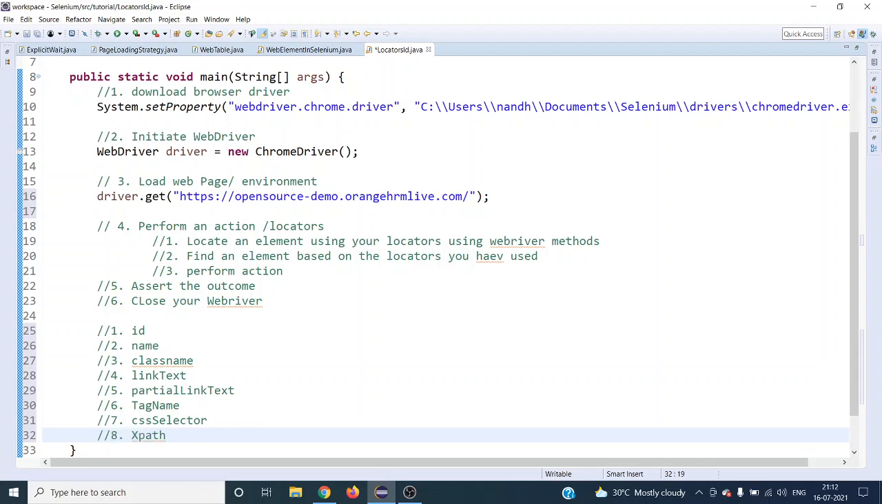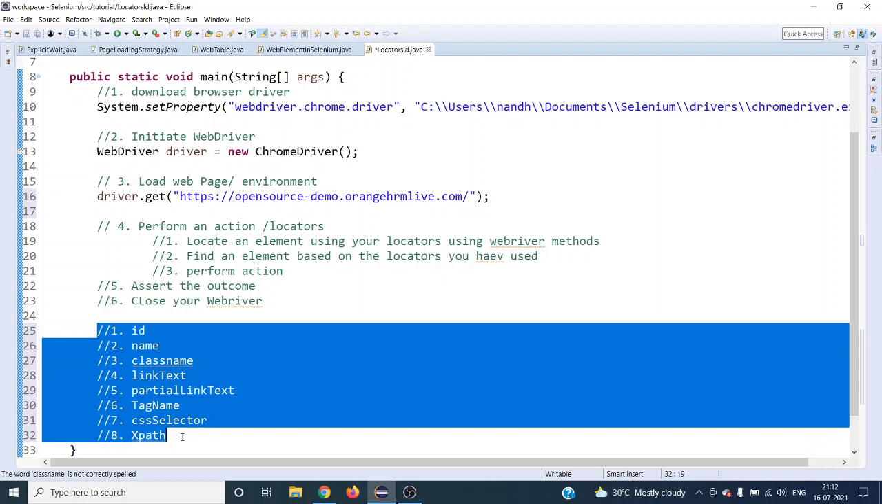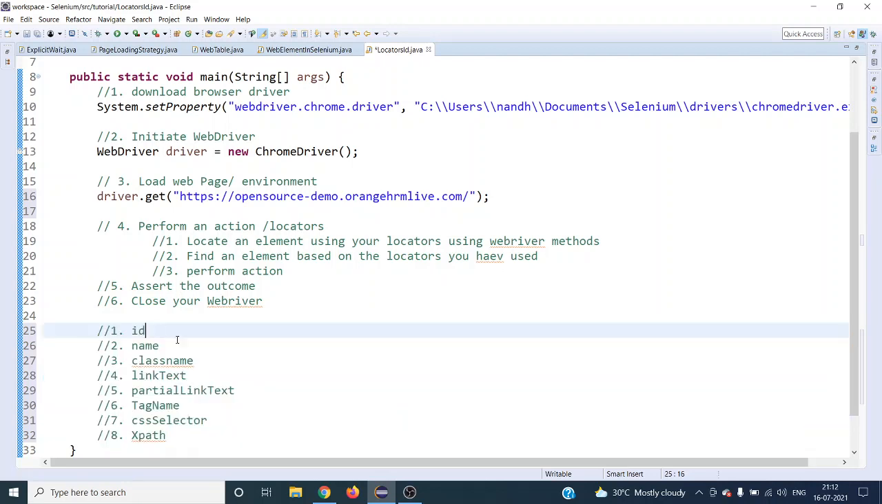So these are the different locators that Selenium provides. We will see in a separate video the difference between all these 8 locators, which one we have to use, which is preferred and which is not preferred. We will see all these 8 different locators in the upcoming videos. And today we are going to look at ID.